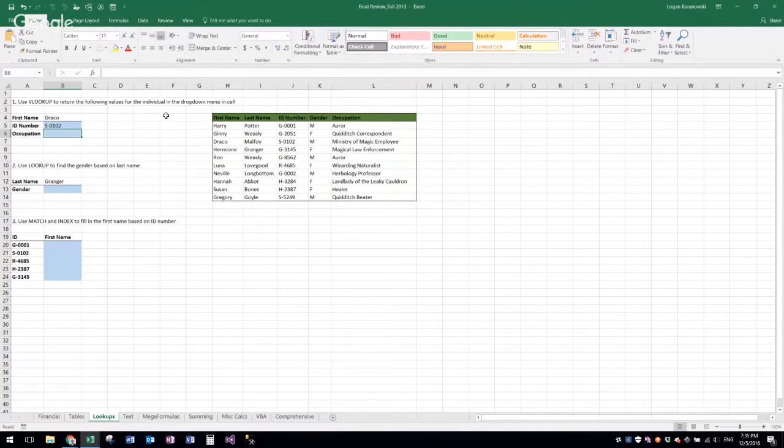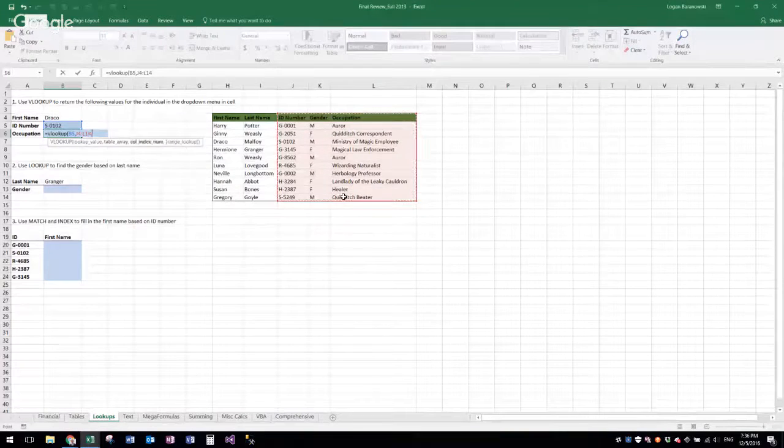And then we're going to look up the occupation. So there's two ways you can do this. You can look it up off the first name, or you can look it up off the ID number. I'm going to look it up off the ID number just so you can see how we do that, okay? So let's do VLOOKUP. But our lookup value is going to be our ID number, and our table array is going to be from the ID numbers over, because it has to be the most left column, and we want to show their occupation. So it's going to be over 3 columns, and we want to do false.